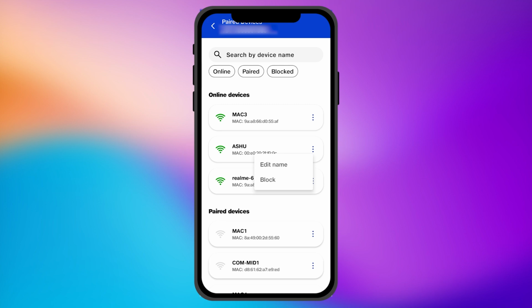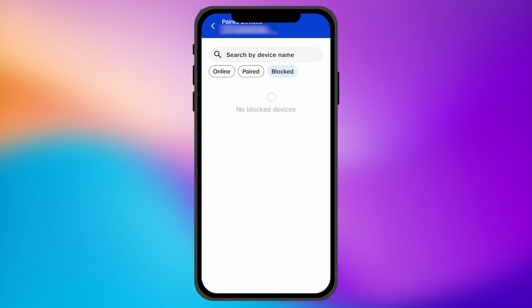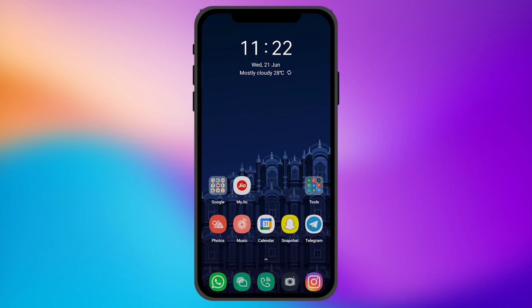Once it is done, you can see at the top option the blocked list. You can see all the blocked devices. So in case you want to again unblock it, you can do the same as well from here. So by this method, you can easily block a device which is connected to your Jio Fiber Wi-Fi.